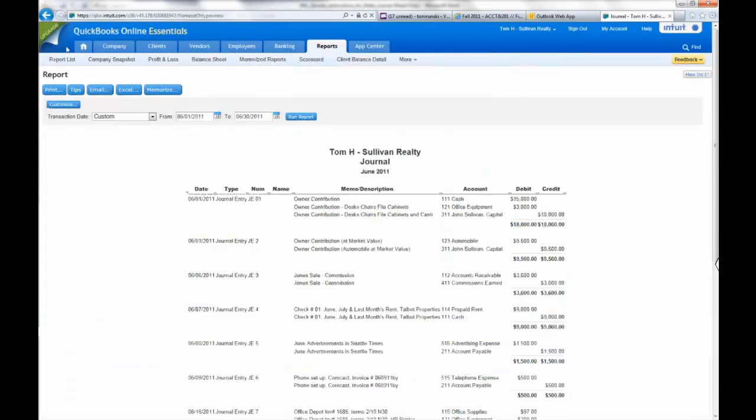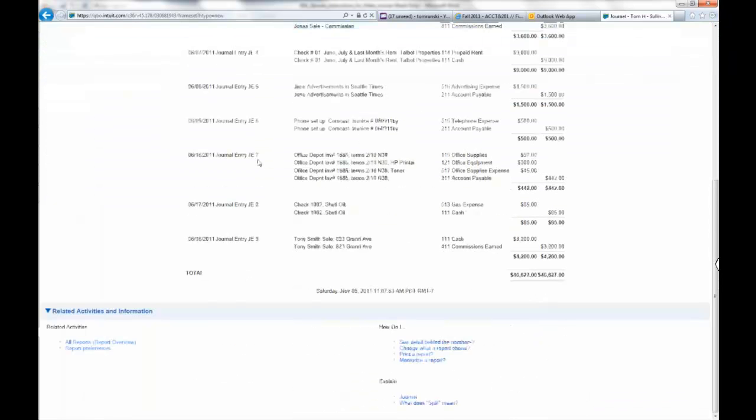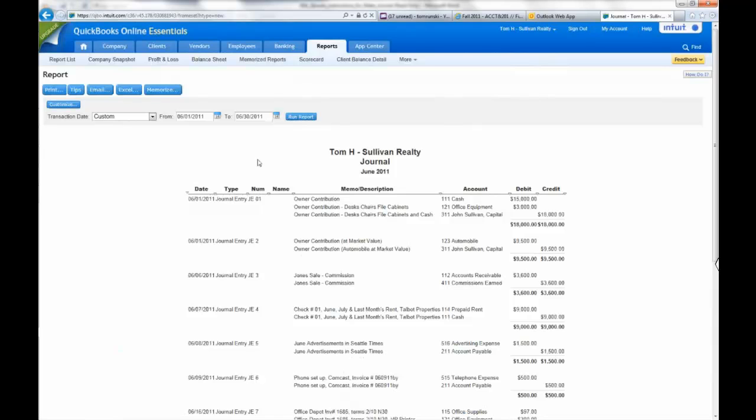We can come back to our memorized reports here anytime, and there's our journal. Boom. Double click, and there's our report. See how quickly it comes back? So the next report we want to do, because we want to check to see how we did compared to our manual accounting project, see if we've done everything right here, I can move on to do another report called the trial balance.